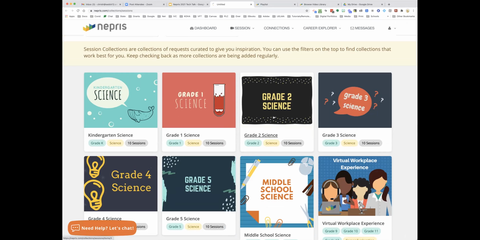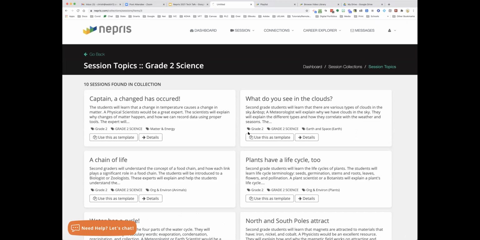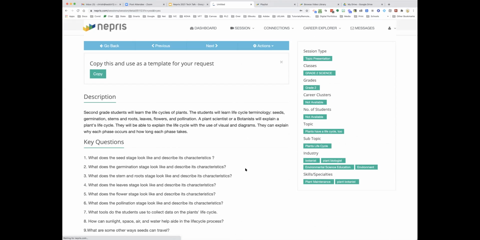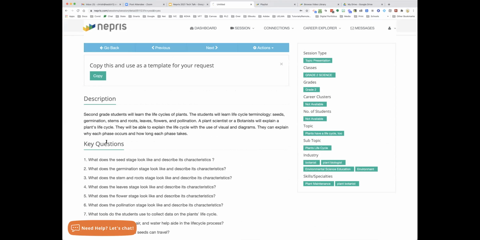So here are the templates. And if we look at this one, these are past sessions that teachers have built templates for. So you could look and see, and if you want plant life cycle, and you want to look at the details on that, this is what another teacher has created. Second grade students are learning the life cycles. And if you had something that you couldn't find, you could write your own text in here and say, this is what I want to have, and these are the key questions that I want answered.